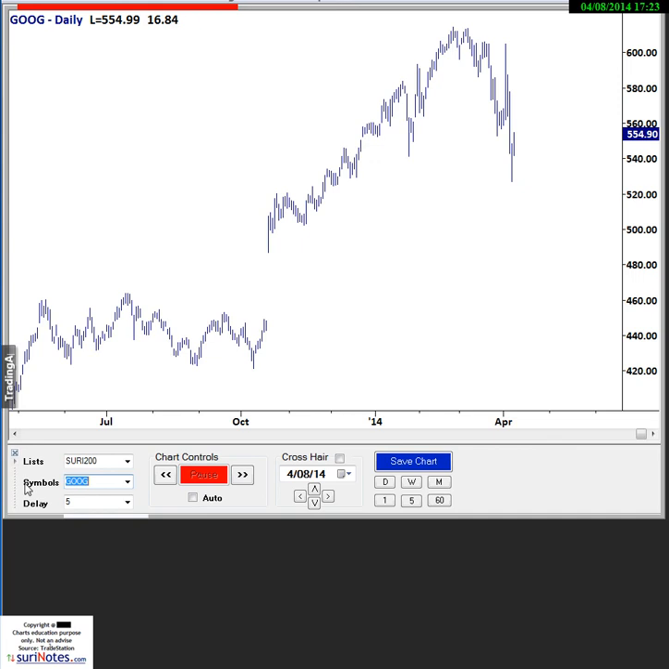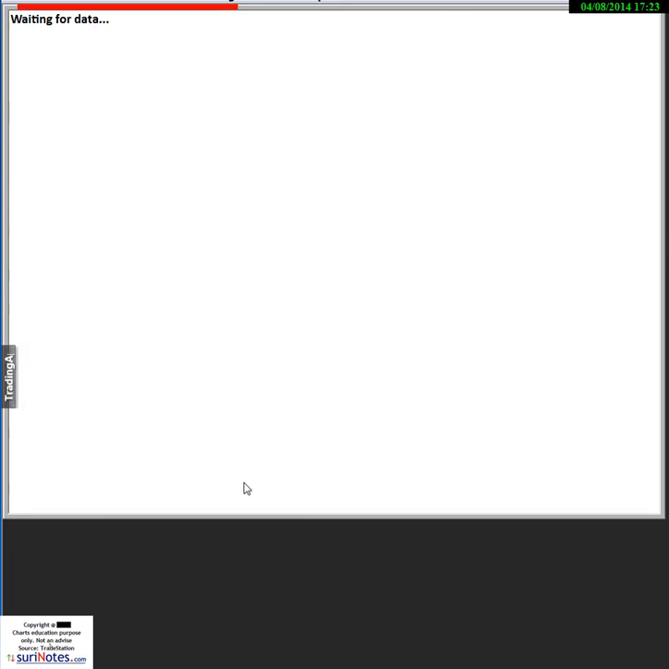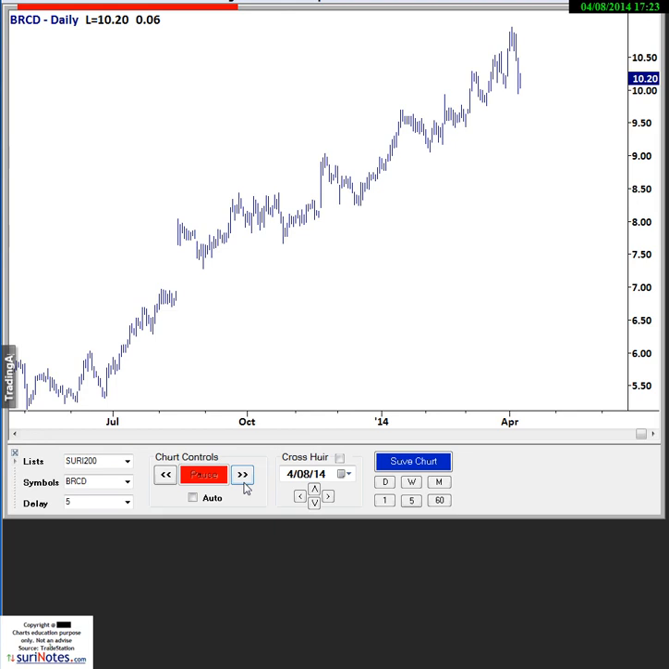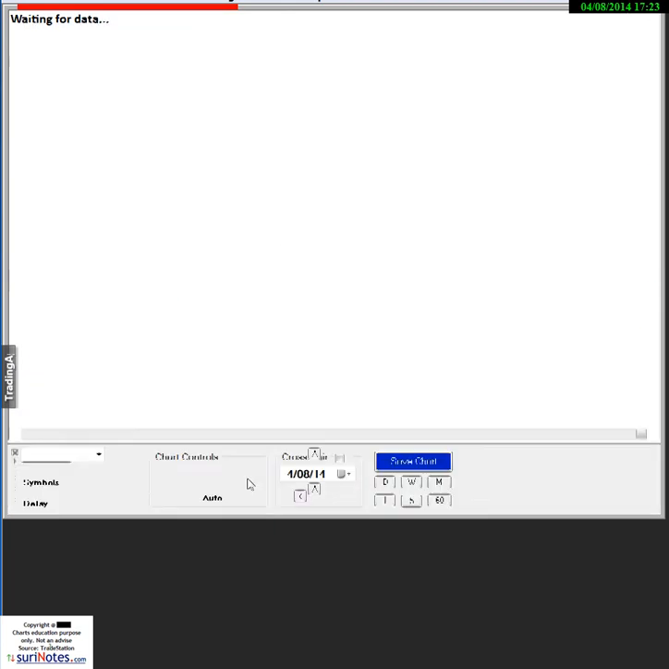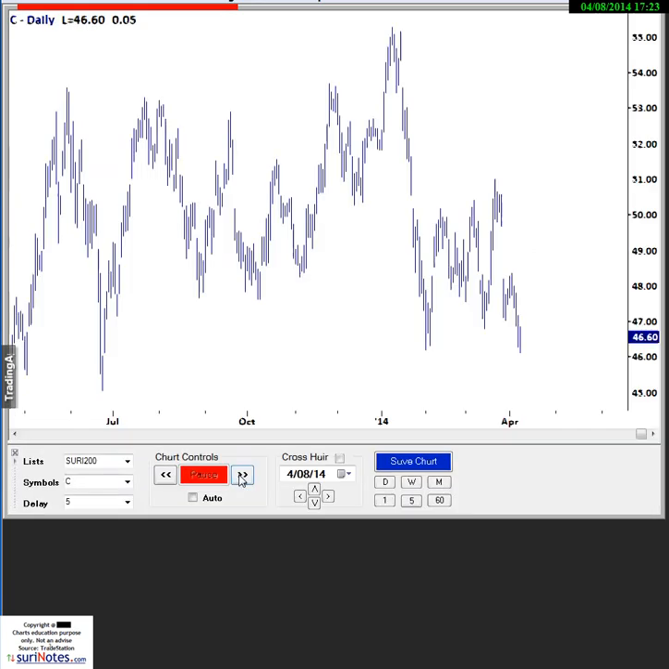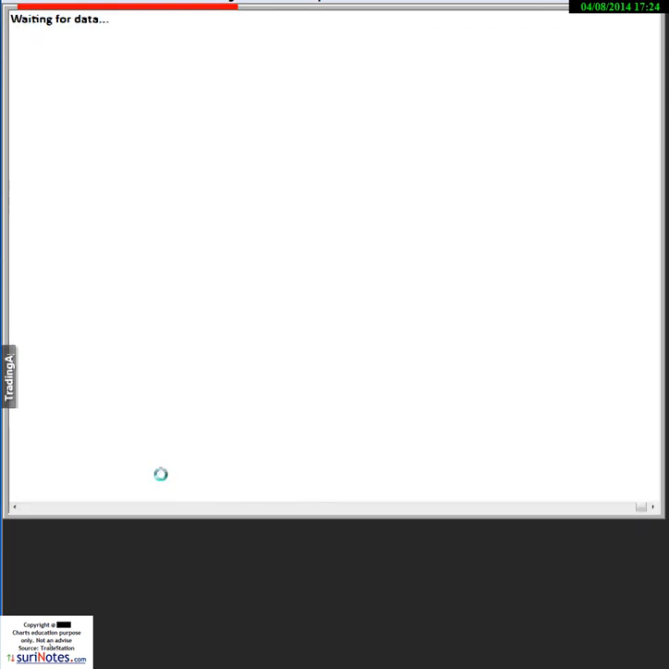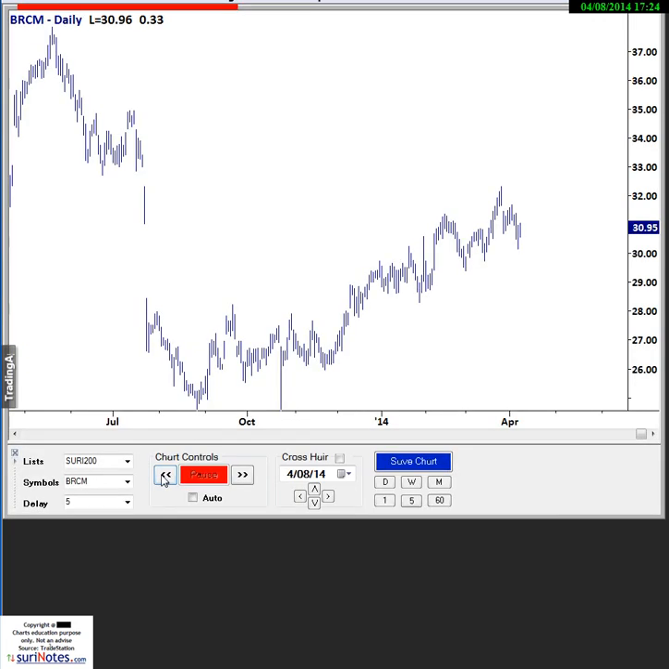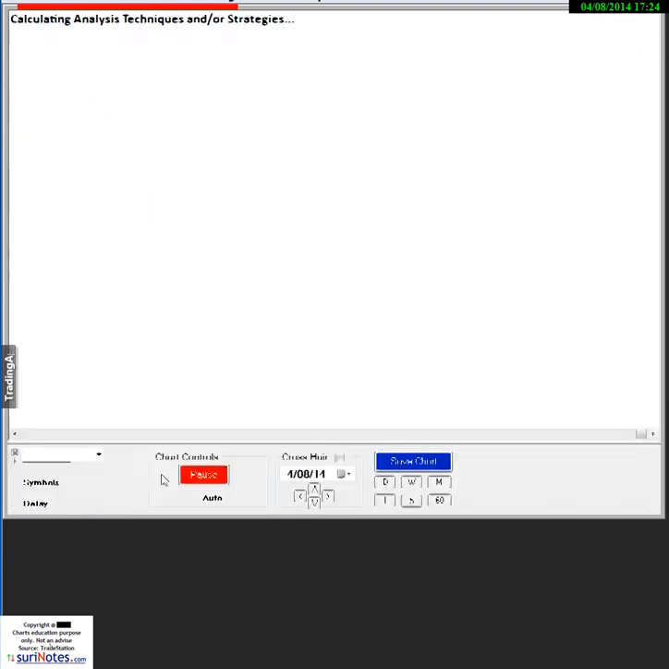Now we have these two lists loaded, and now we have chart controls. The chart controls have features like moving forward and backwards in whatever list you selected. For example, here we have a Google chart, and this is from the Suri 200 list. If I press the next button, it will jump to the next chart in the list, and you could move forward like this, and you could also go backwards. For example, here we have Citigroup, and if you move back, it will jump to Broadcom, the previous symbol in the list, or you can jump to the next one, which is Brocade.